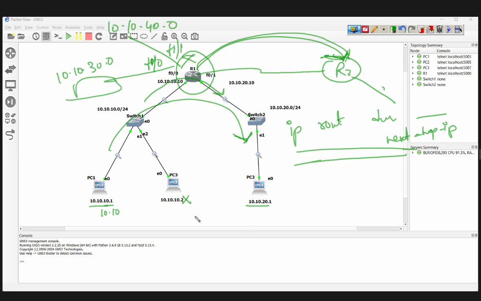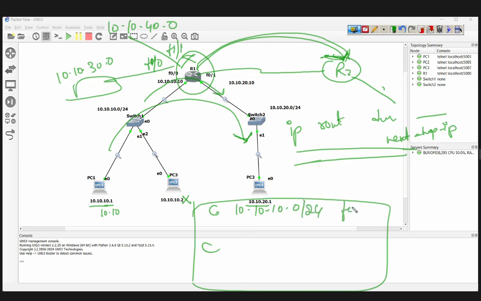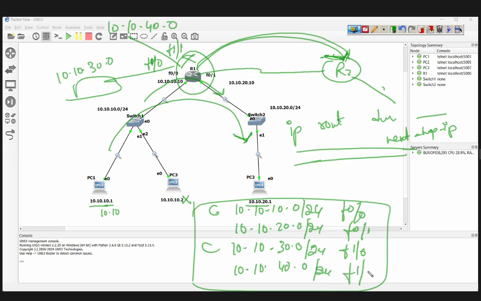Why? Because the router's routing table knows that the connected networks are 10.10.10.0/24 connected to FastEthernet 0/0, 10.10.20.0/24 connected to FastEthernet 0/1, 10.10.30.0 connected to FastEthernet 1/0, and 10.10.40.0/24 on FastEthernet 1/1. So all are connected networks. I don't need static or dynamic routing. No routing protocol, no static routing needed.